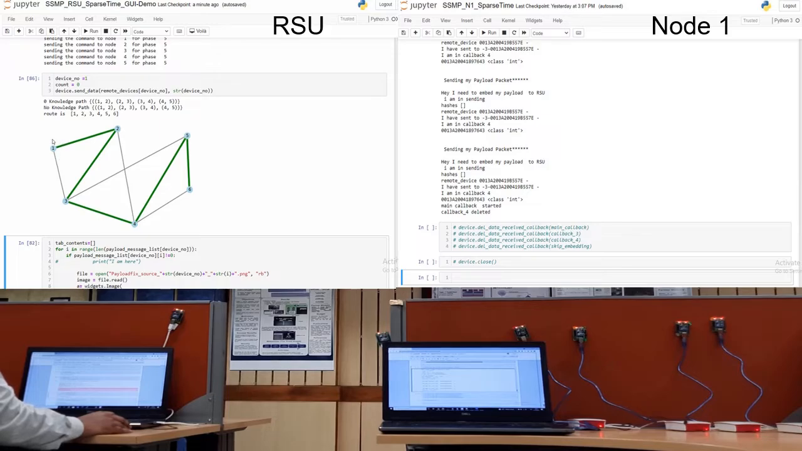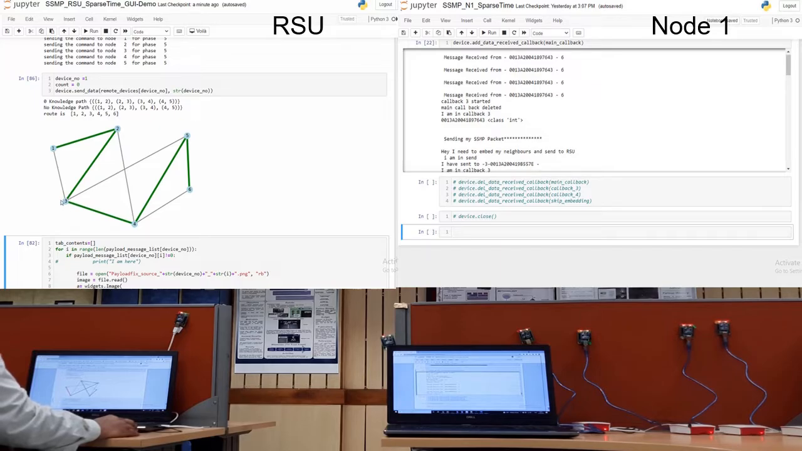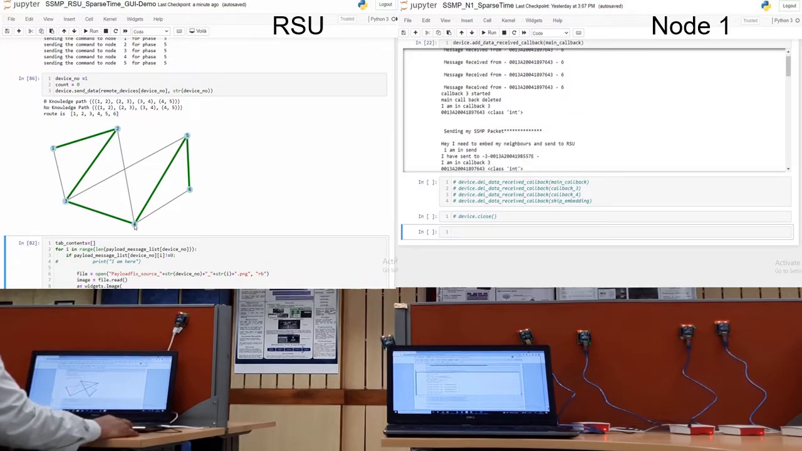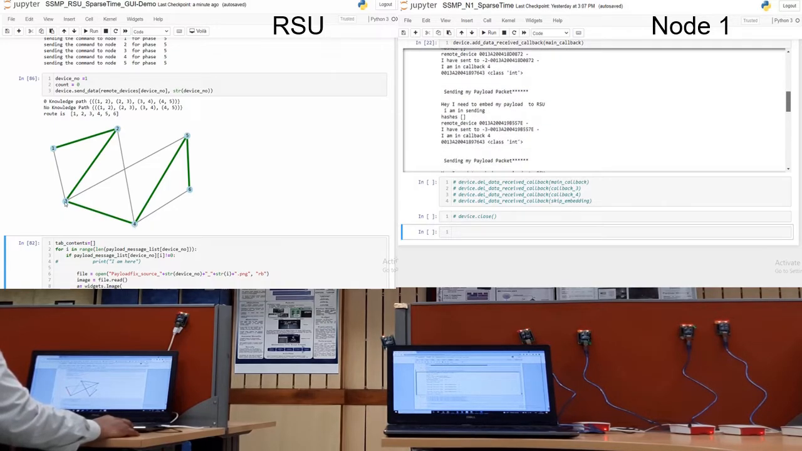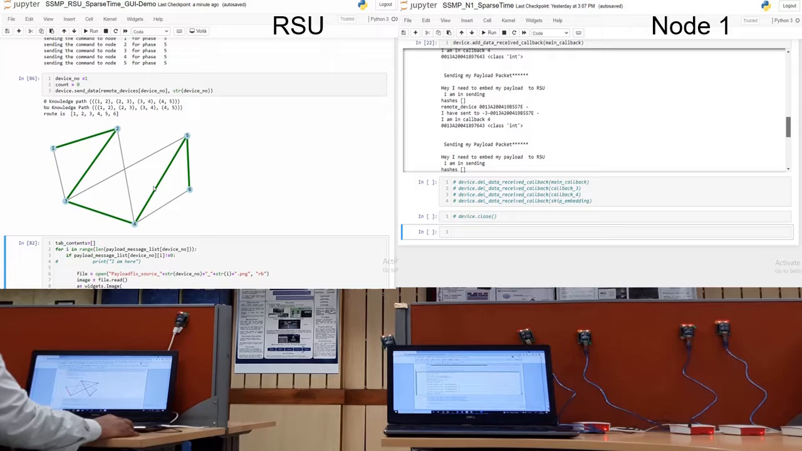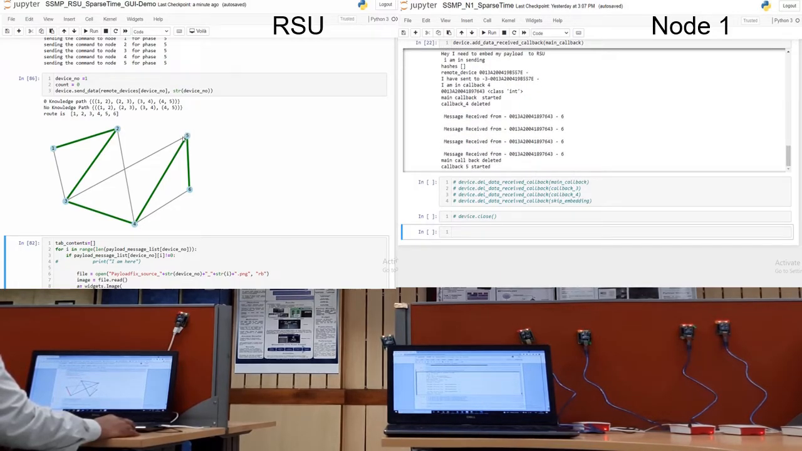We can see that node 1 has embedded its payload, increased the hop count and forwarded the packet to node 2. Node 2 increases the hop count and embeds the edges 1, 2 and 2, 3 and forwards the packet to node 3. Node 3 only increases the hop count and forwards the packet to node 4, and node 4 will do the double edge embedding, that is, will add the edges 3, 4 and 4, 5 and forward the packet to node 5. Node 5 will only increase the hop count and send to node 6.